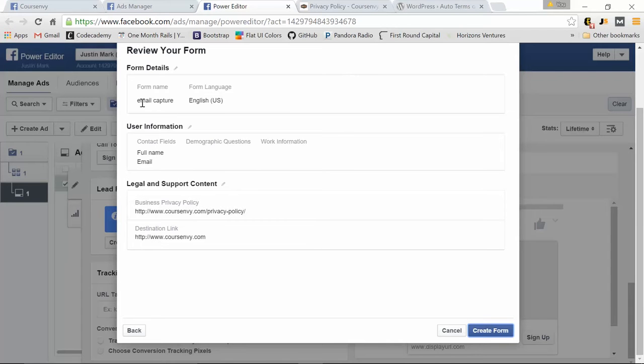So this is our form. It's called Email Capture. It's in English. We're going to capture full name and email. Here's our privacy policy. And this is the destination link after they submit their form. So let's create that form.